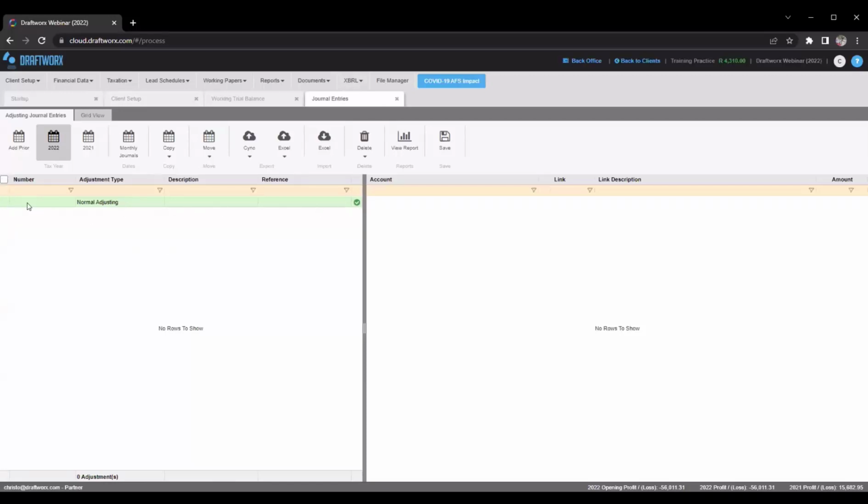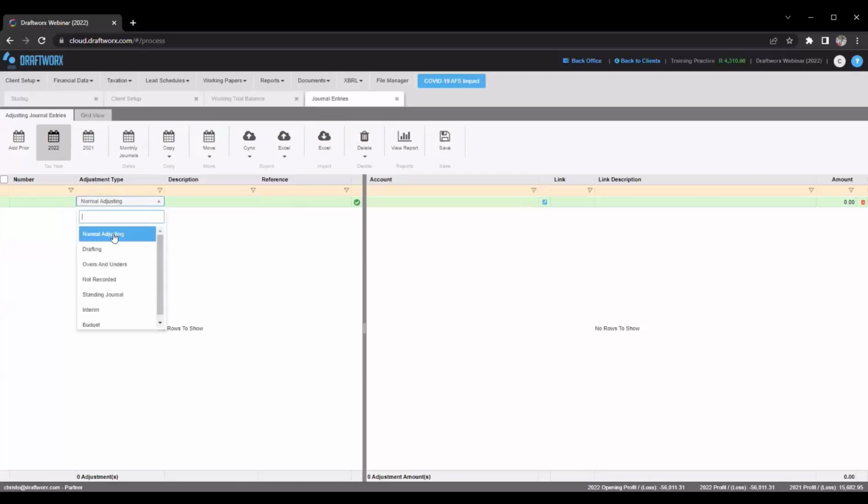And again, that's where we create a new account, a new journal, a new director, anything new on the screen that we're working with. That's what this green bar is about. So I'm going to go create a new journal. So I can choose my adjustment type, firstly. So it's a normal adjusting journal.